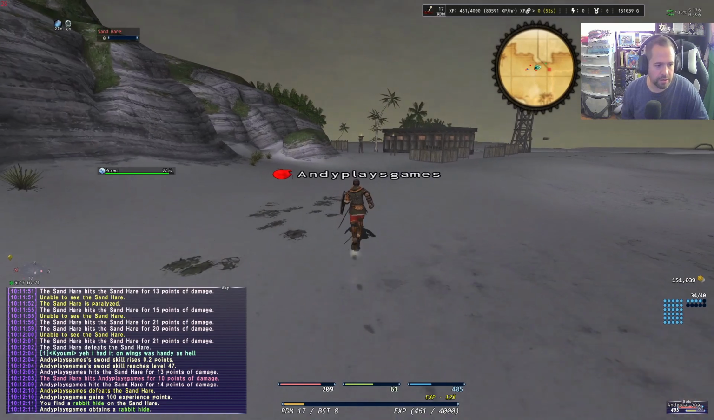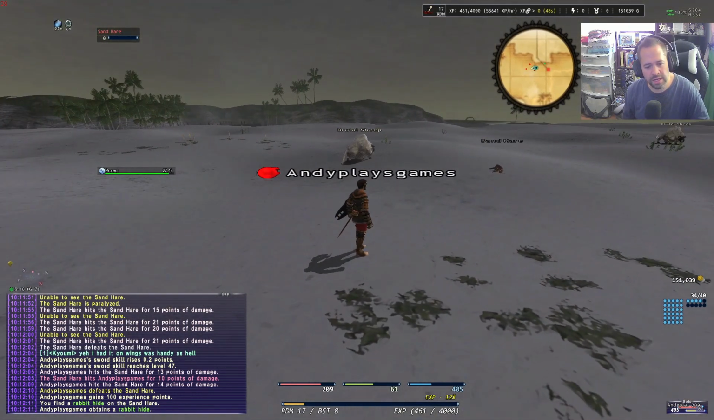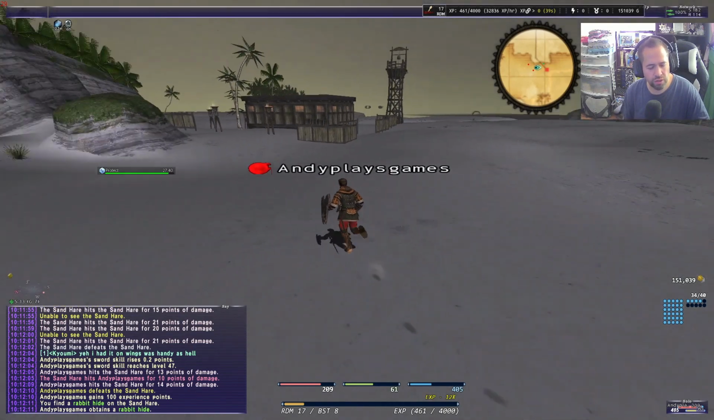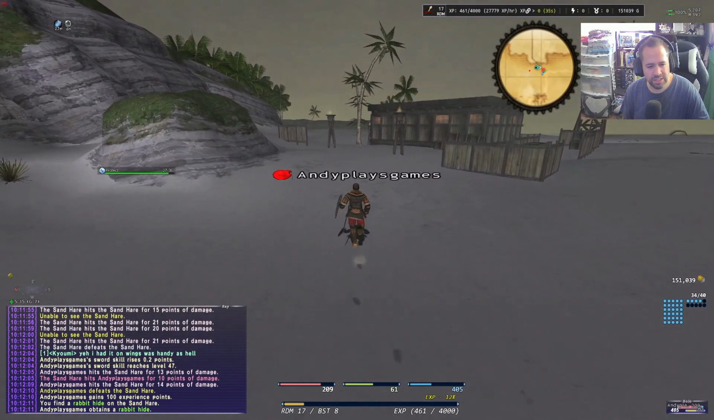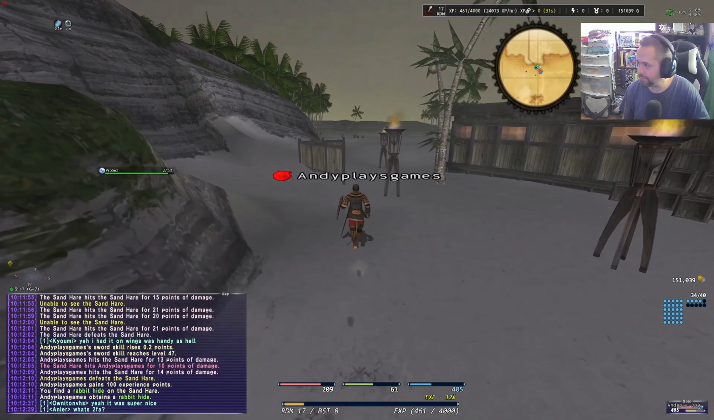Okay. So the enemy list box is showing up still. The sandhare hasn't depopped. Now it's gone. Maybe the enemy list is just any enemy that I'm involved with in some way in the game.